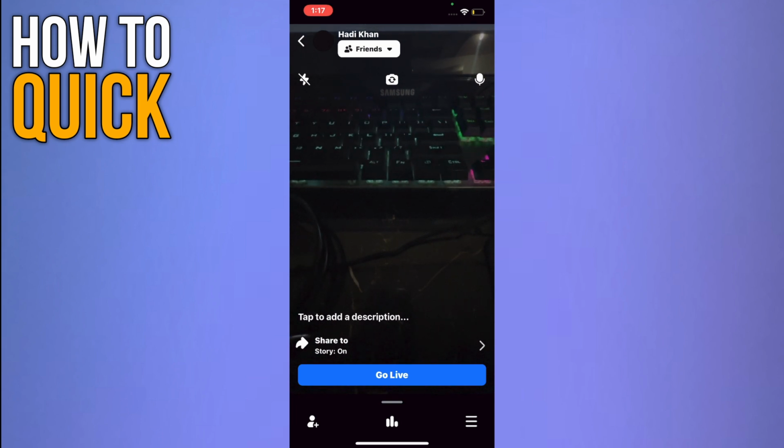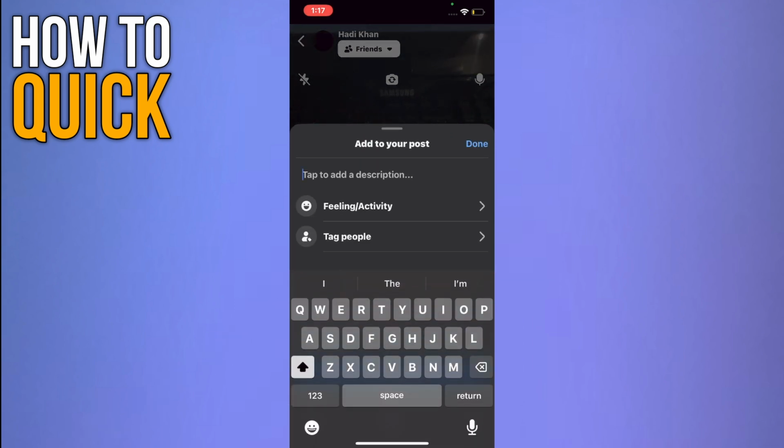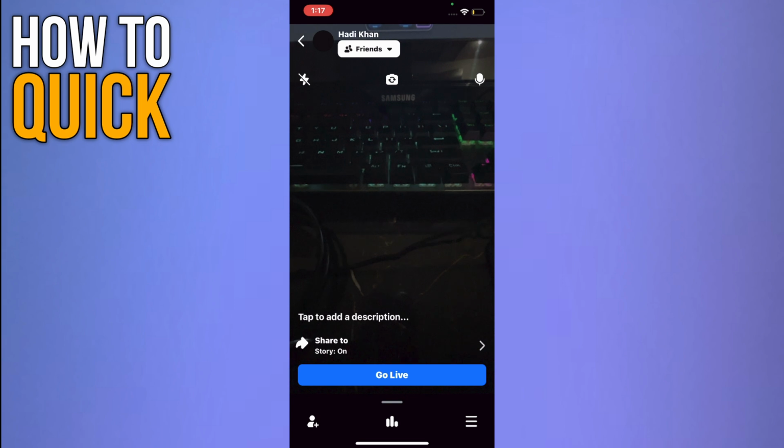So you can also add a description on your Facebook Live. To do that, you have to tap on tap to add a description. Now simply write what you want. So once you're done with all of these, you have to tap on go live and you will be able to easily live stream on Facebook using iPhone.